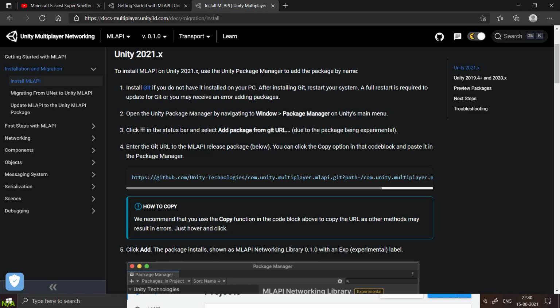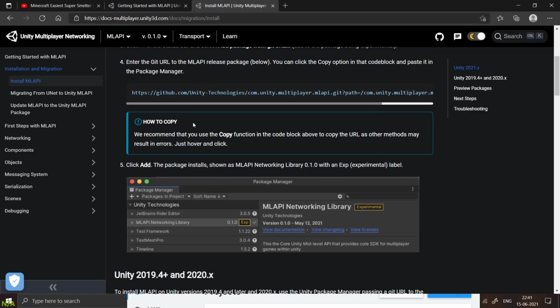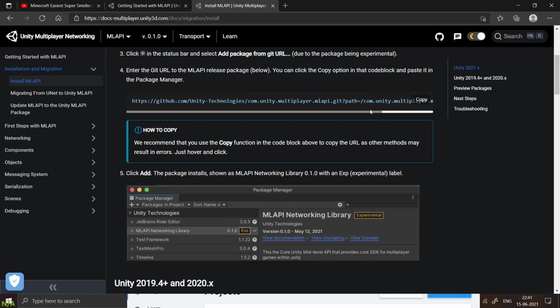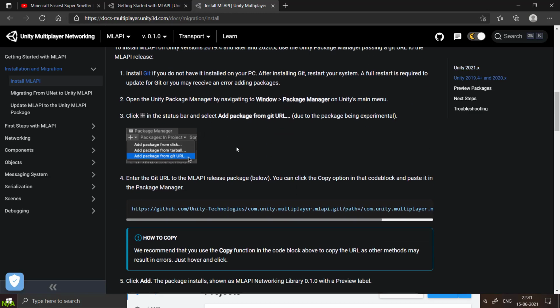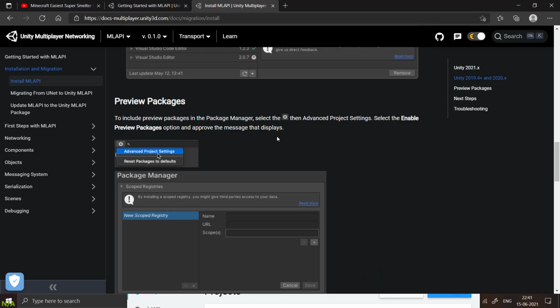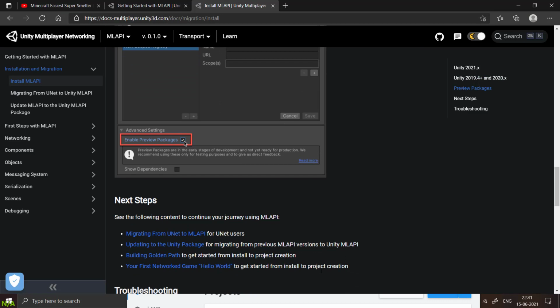So in 2021, use the package manager to add by name. Of course, I guess you are a software developer and you mostly have Git installed on your PC. But if you don't have it, you can just go to the Git website and install it. I won't be covering that in the video as I have already covered that earlier. Next, you can copy this. This is basically the Git URL from which we will be importing our ML API project. And for Unity 2019, the package path remains the same. It is in a preview package, which means it is not yet released.